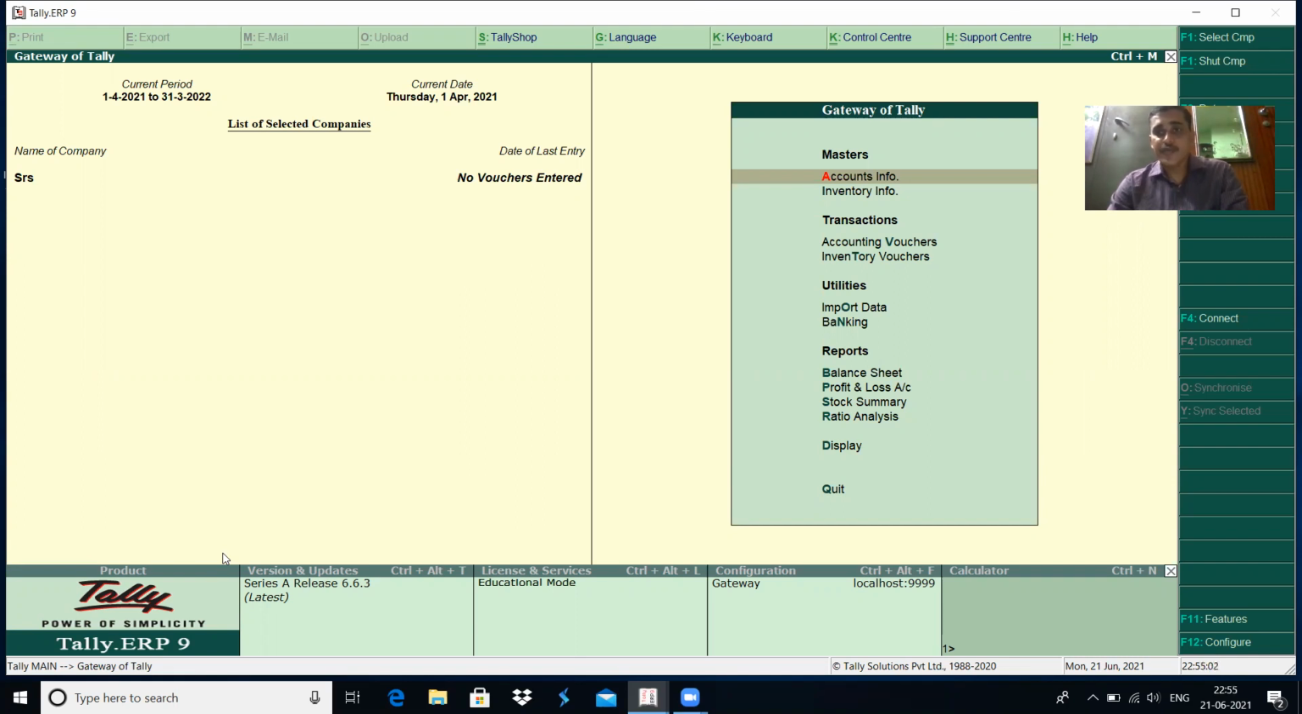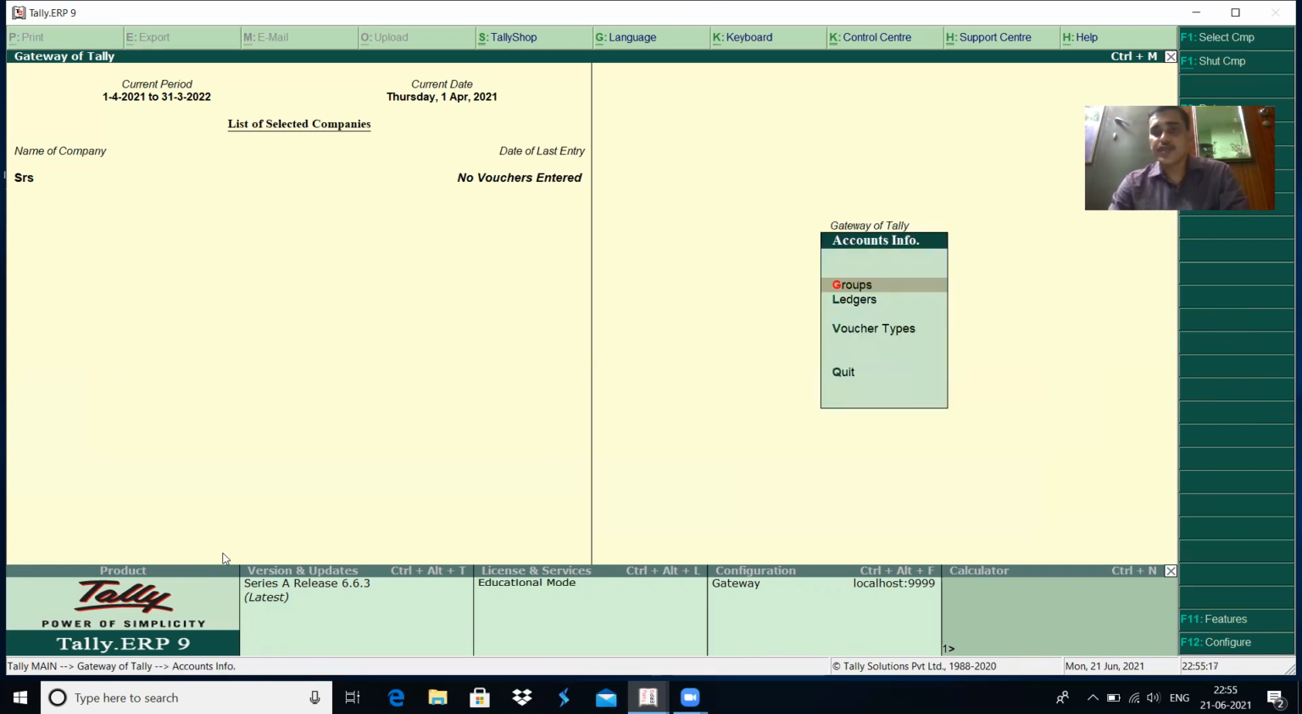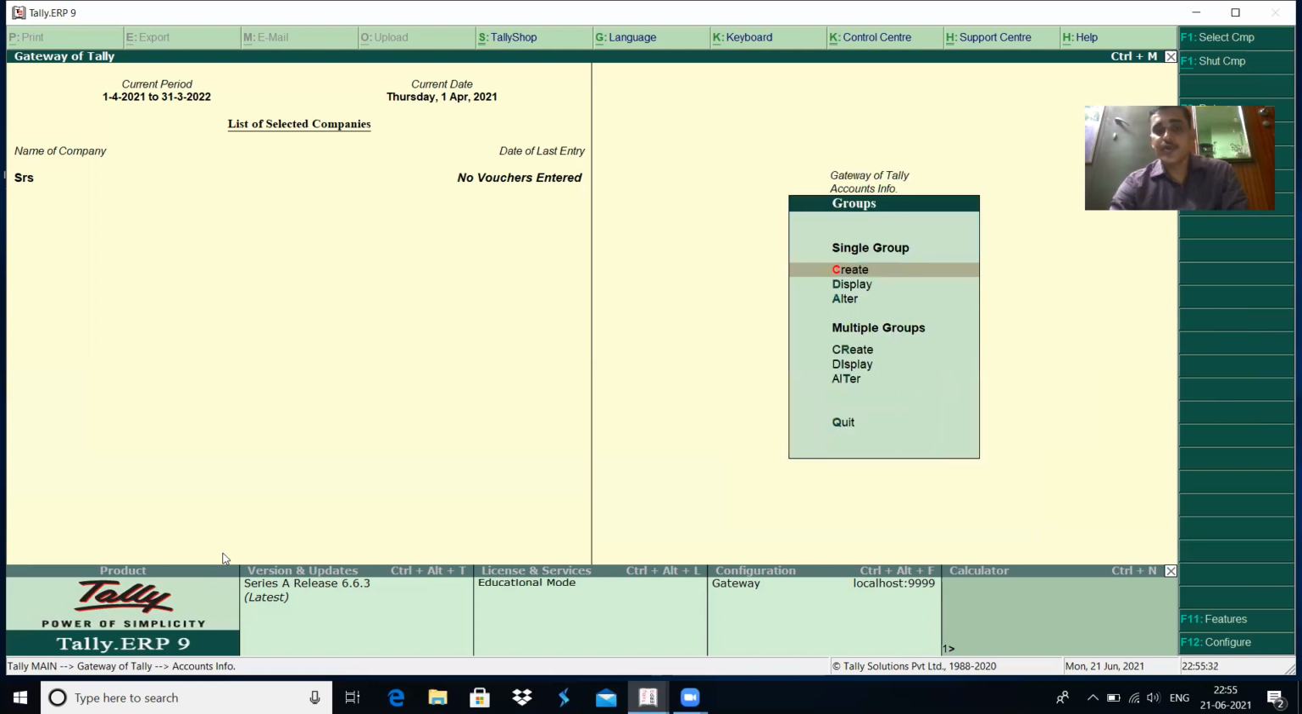From the Gateway of Tally menu displayed on your screen, we have to go to Account Info, which is the first option in the Masters section. Press enter and the Account Info menu appears. There are three important options: Groups, Ledgers, and Voucher Types. You have to go to the Groups option. G is highlighted, so you can press G on the keyboard or click there with the mouse. The Groups menu appears now.